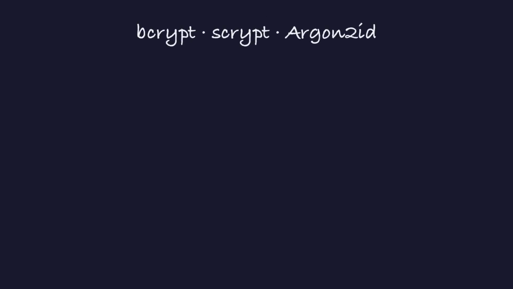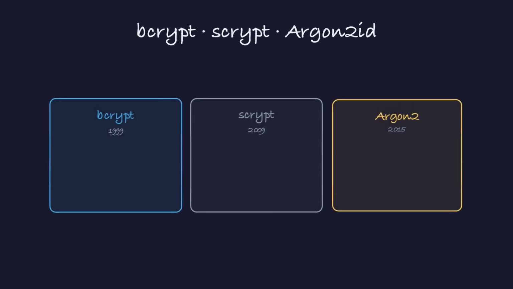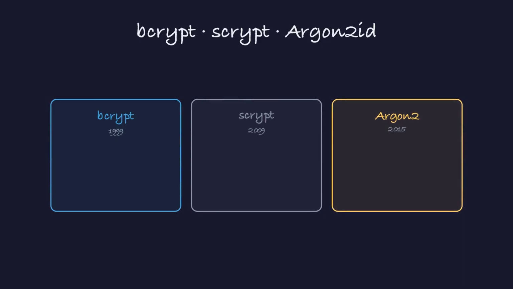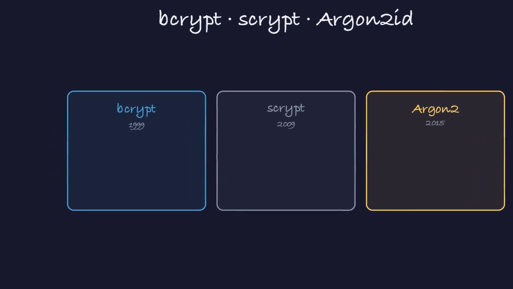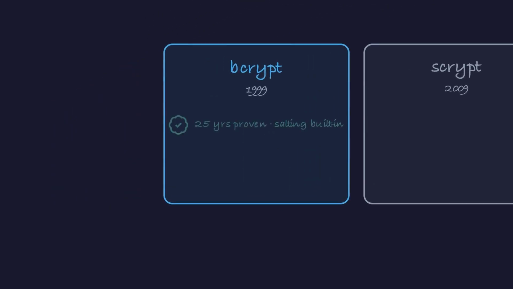So which slow hash do you actually use? The recommendation has shifted recently. Let's go through the 3 real options. bcrypt from 1999, the long-time standard. A tunable work factor, salting built in, 25 years proven. But it caps passwords at 72 bytes and barely uses memory, now a weakness.